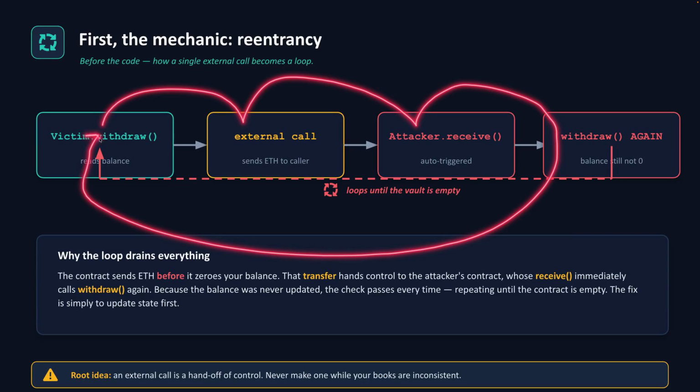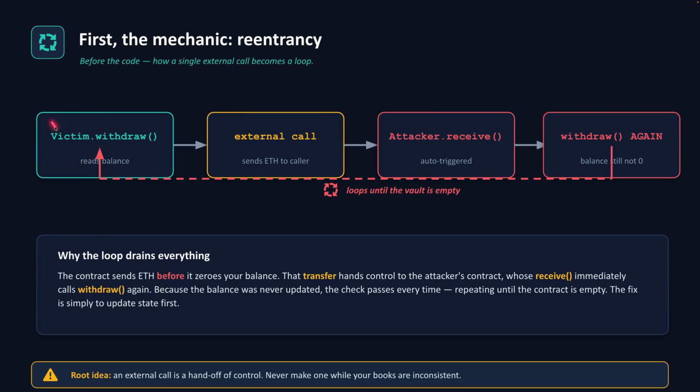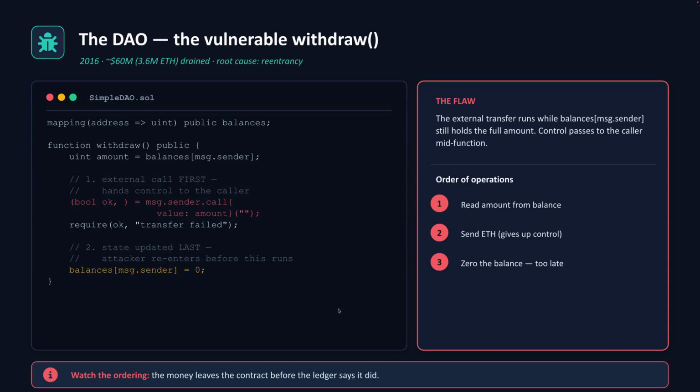And this happens as long as the smart contract has ETH balances and as long as all the ETH balances are not drained from the smart contract. So this is re-entrancy. Let us now look at the actual re-entrancy bug that led to the DAO hack.